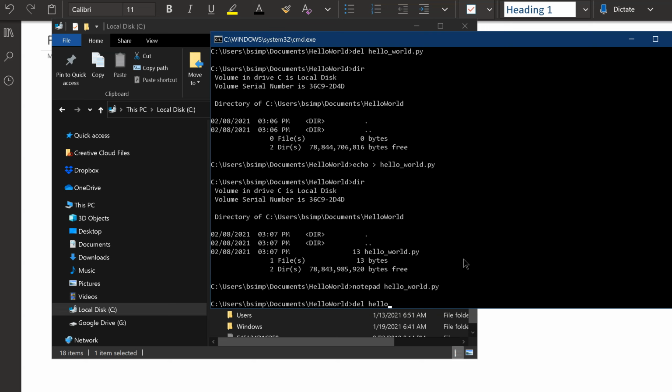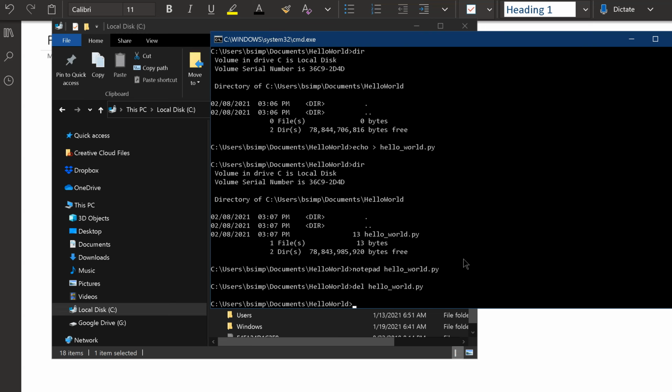Okay, if I want to delete this file, I can do delete. Now let's do this the right way.